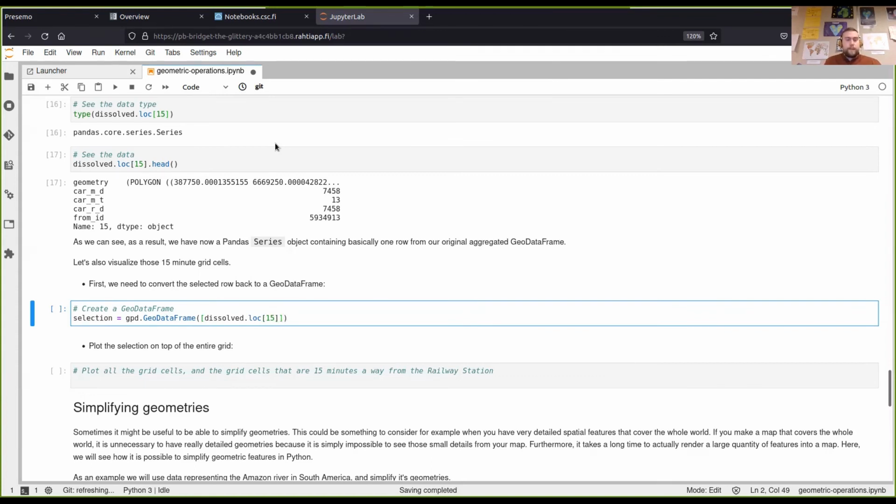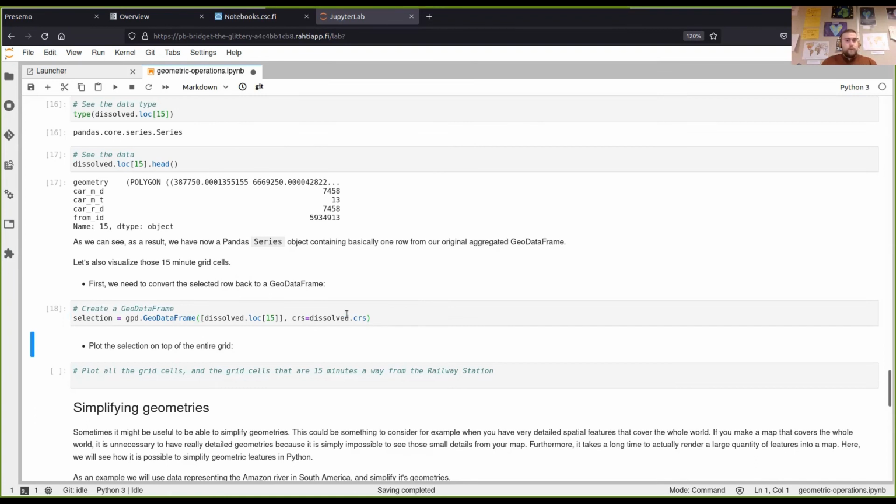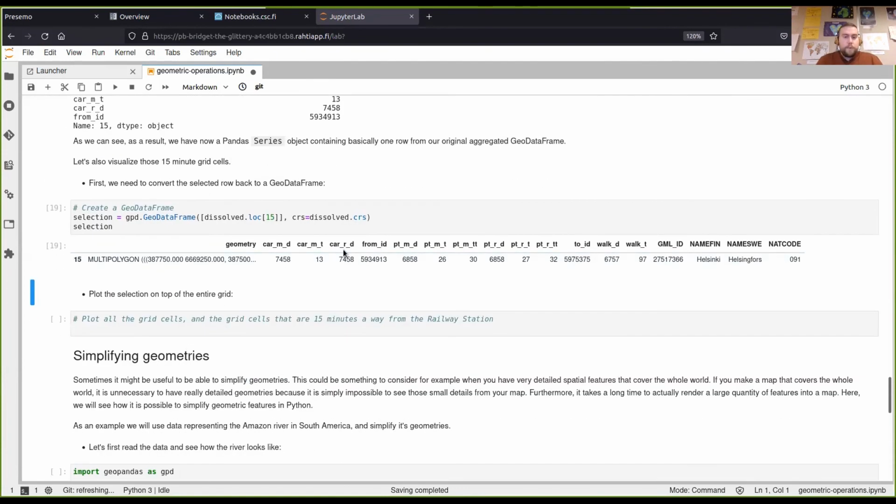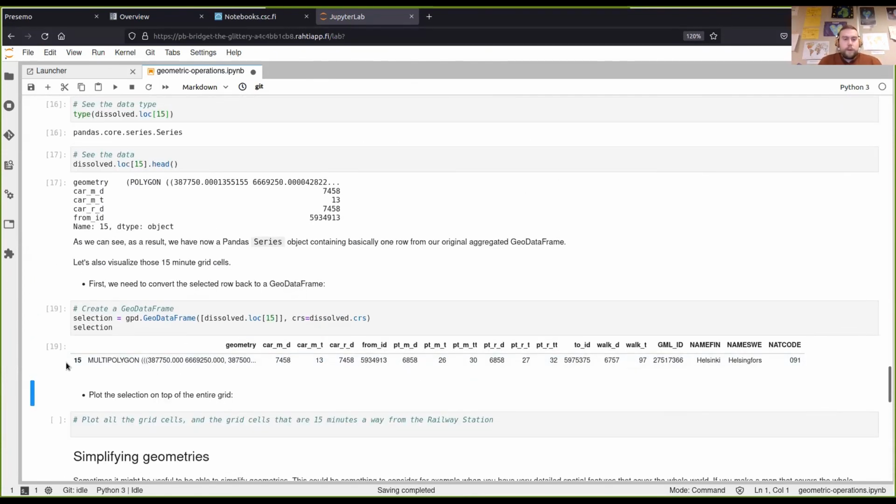And as the pandas series does not contain any information about the CRS, let's define that on the fly, so we can pass the crs parameter and use dissolved.crs to do that. Yes, creating a GeoDataFrame for that one row of data. So we can even check the selection GeoDataFrame, and we can see here we have a geometry, a multi-polygon.